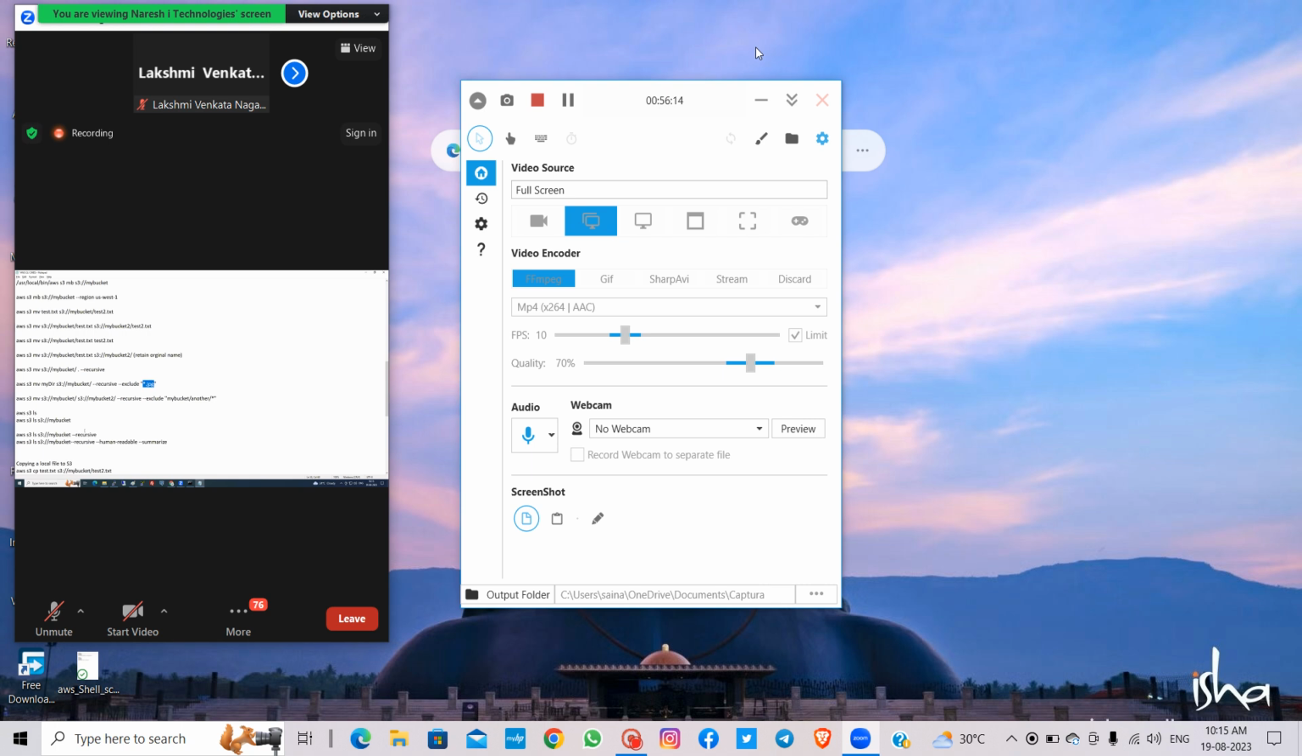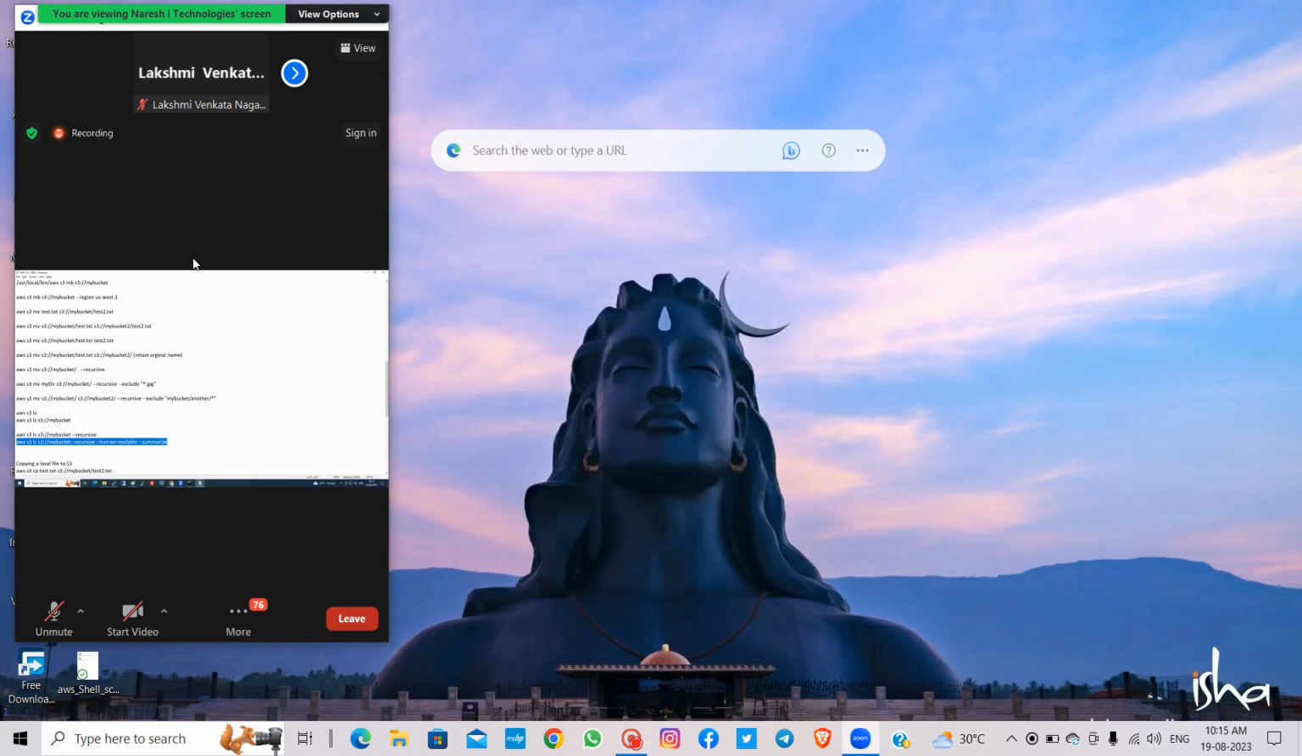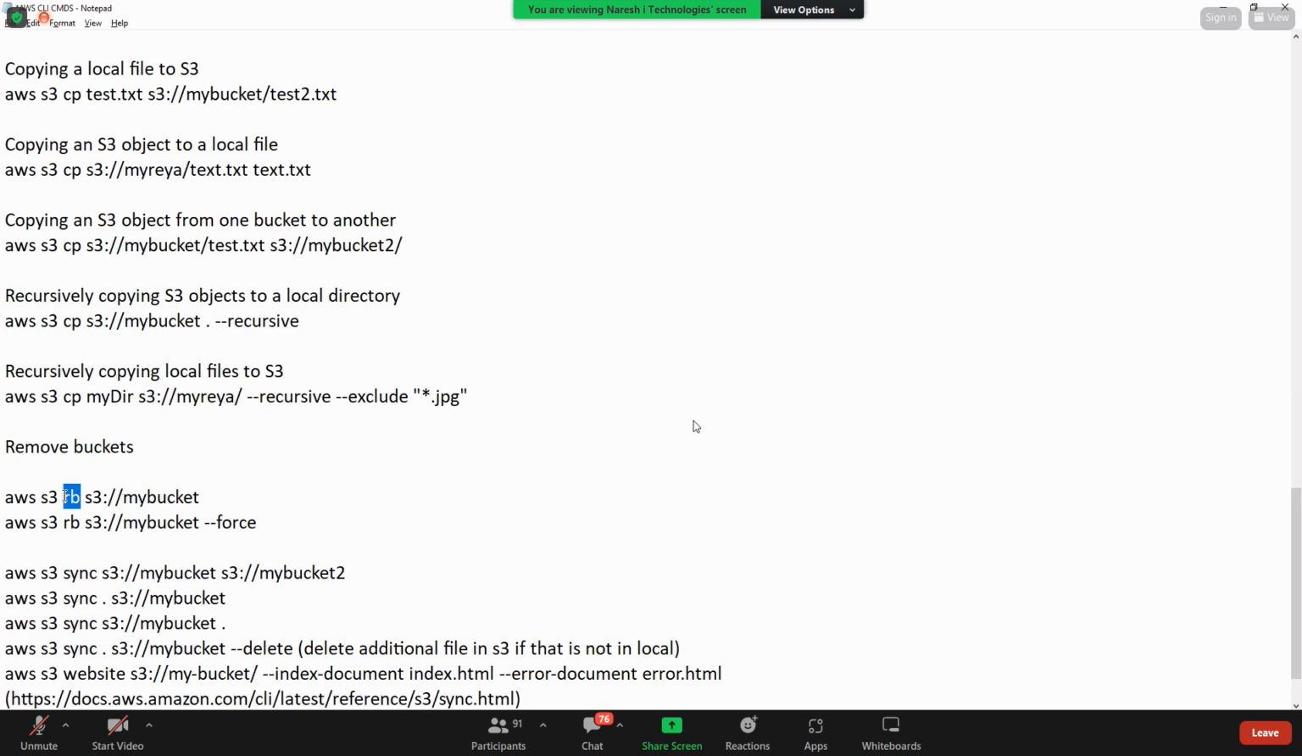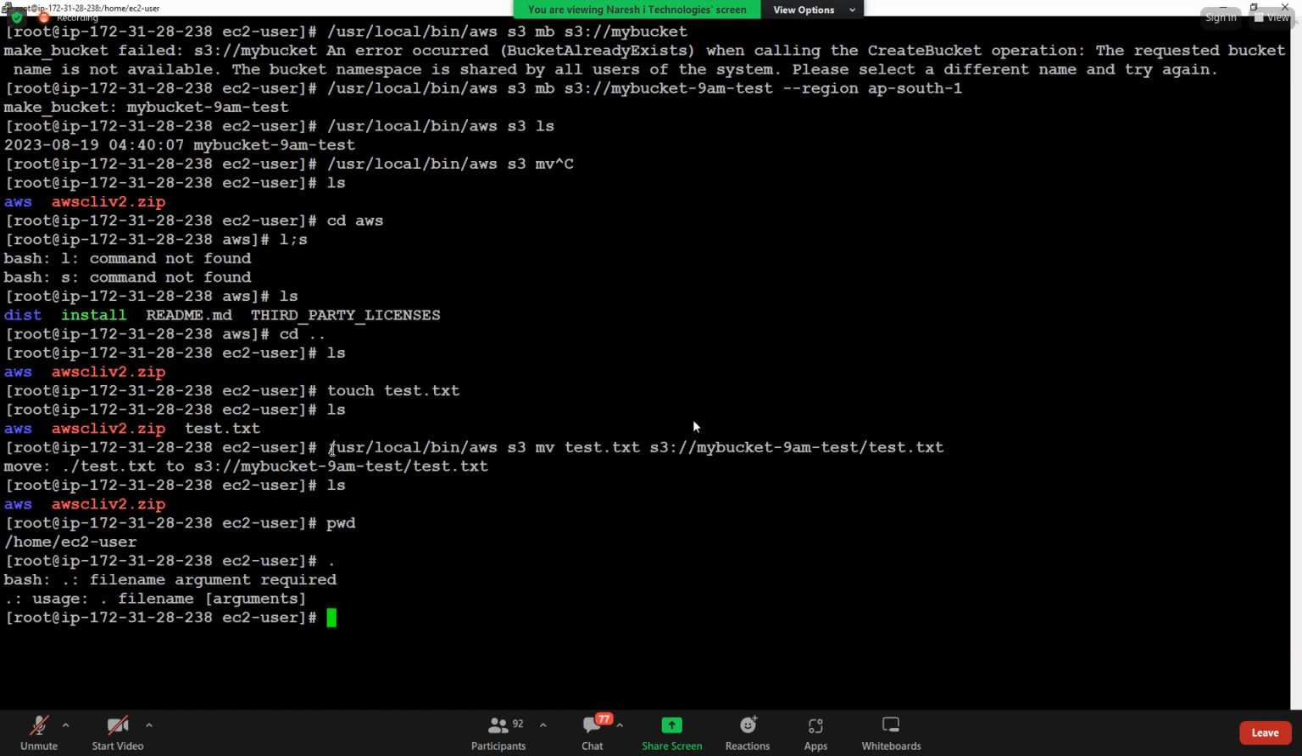Okay. LS is for listing recursively, and this one is used to get the size of your bucket, and copying from local to bucket, bucket to local, everything I have given here. What is RB? RB, remove bucket. Should we go and remove it? What's the command to remove it? AWS S3 RB. Which bucket? S3 colon slash slash my bucket.